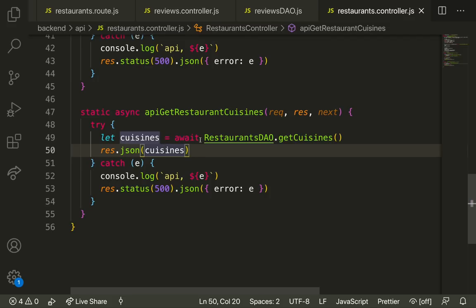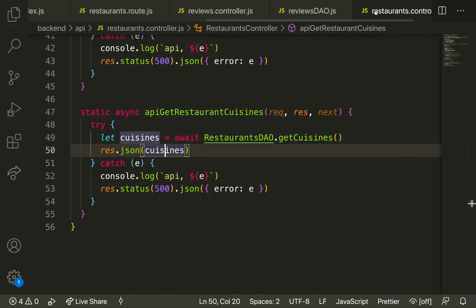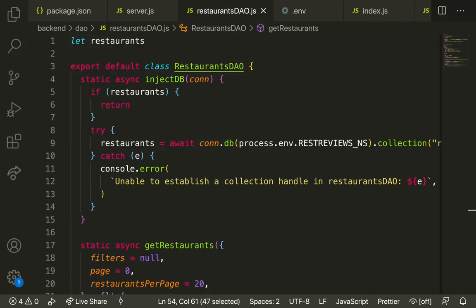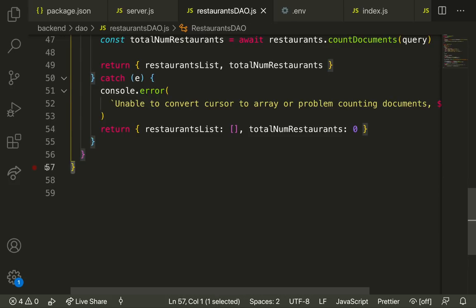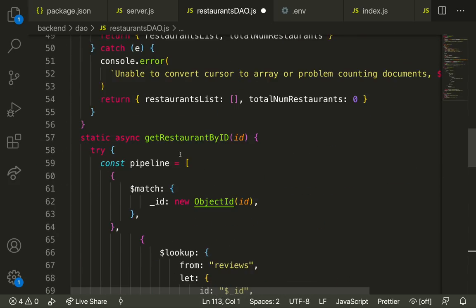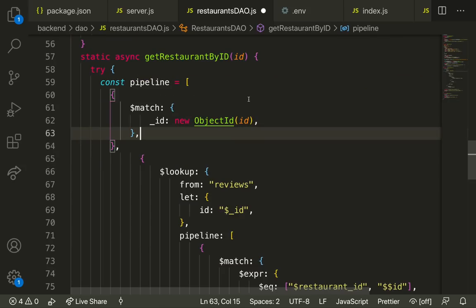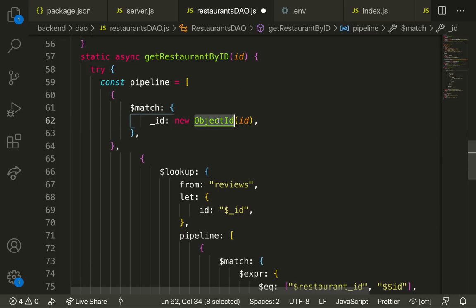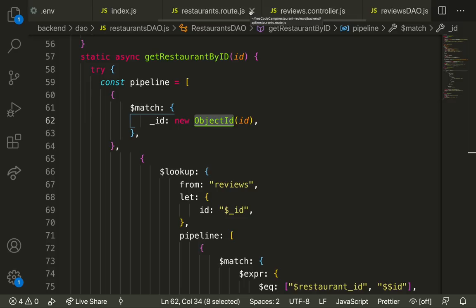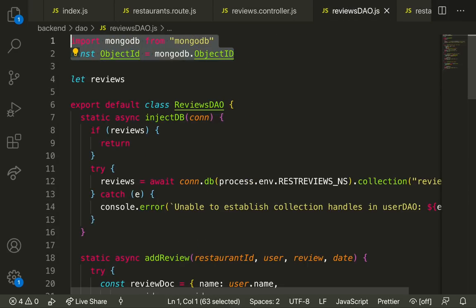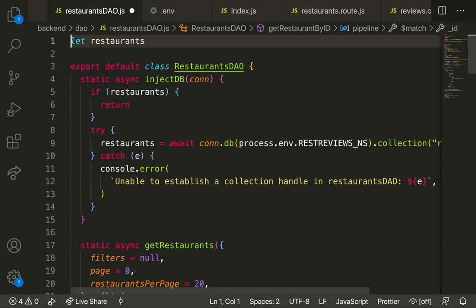So now we have to go into the restaurants DAO and finish that up. This is where it gets a little more complicated. Okay, so now let me just paste in this new code here, and let me review it. So, get restaurants by ID. This is going to be more complicated because we're going to be trying to get the reviews from one collection and put them into the restaurant. First of all, you see that we're using ObjectID. We're going to have to add the same code that we had in the reviews DAO to get access to ObjectID here. So let's go over here and add this at the top.